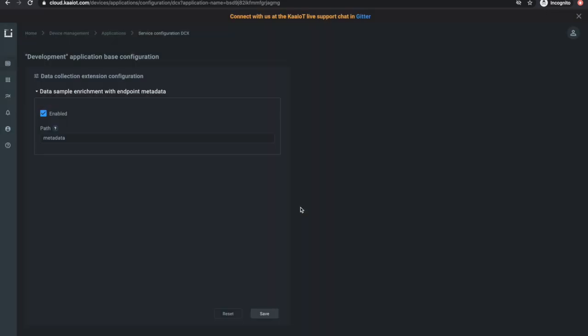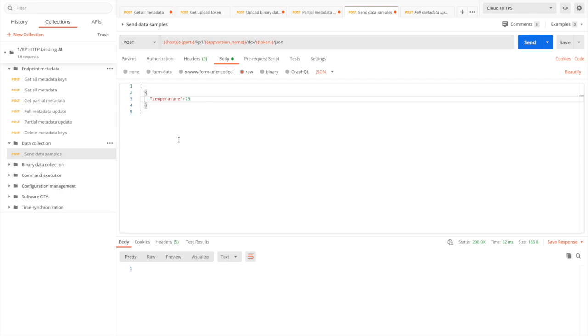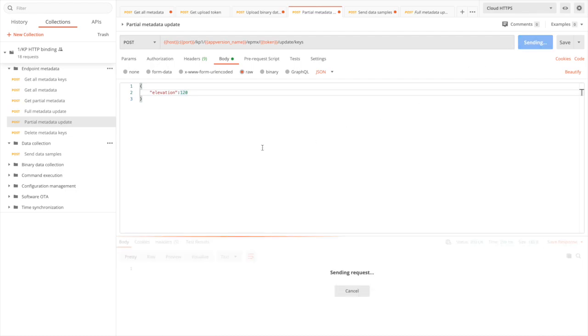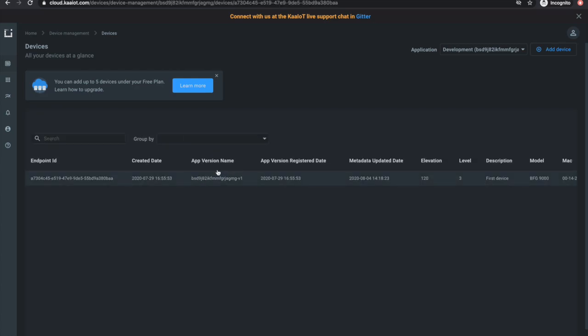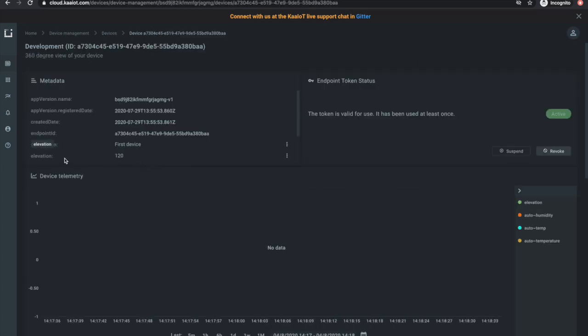Now pretend that our weather station reports its elevation as metadata. For that, open the Postman collection, partial metadata update, specify elevation, and execute the call. In our case, elevation is equal to 120. Return back to the web dashboard, device page, and verify that elevation was successfully reported. It was successfully reported, elevation 120.